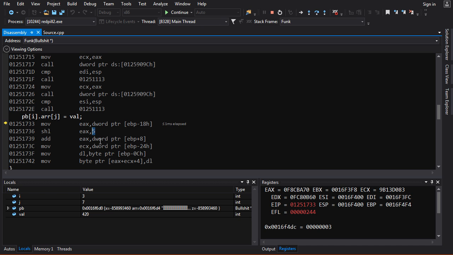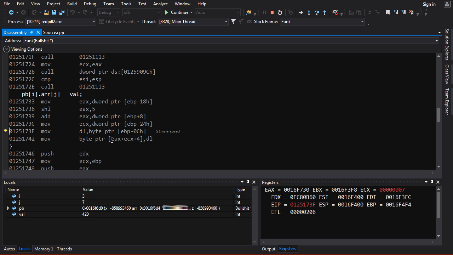Probably multiplying by maybe 32, I would guess, which is the size of one of those objects. So we multiply that, and then we add to that the original pointer that was passed in. And then what do we do here? We're loading, moving, so this is J, probably. J, and then for our good old friend J, we're gonna move.